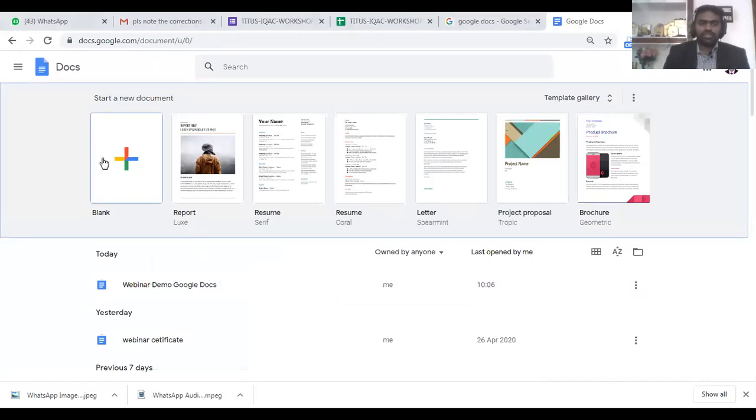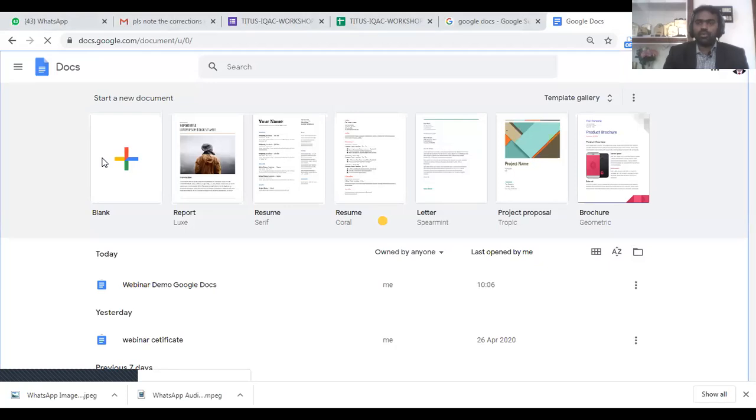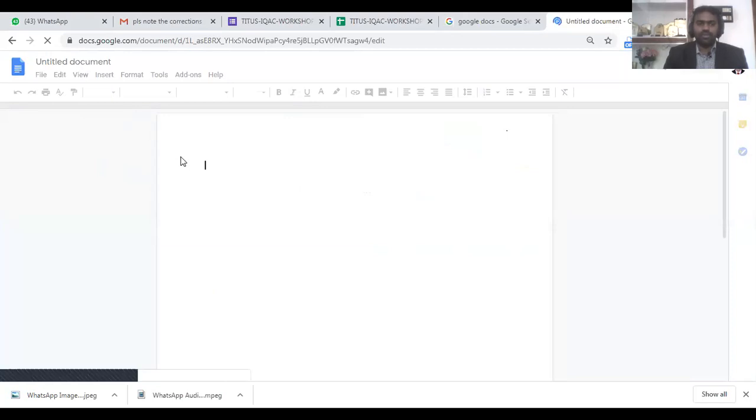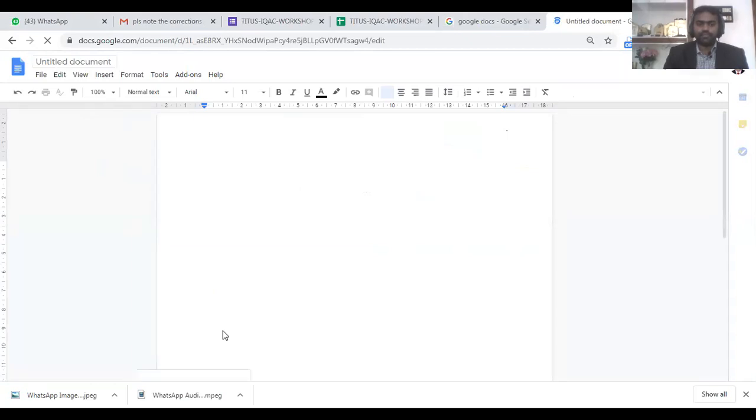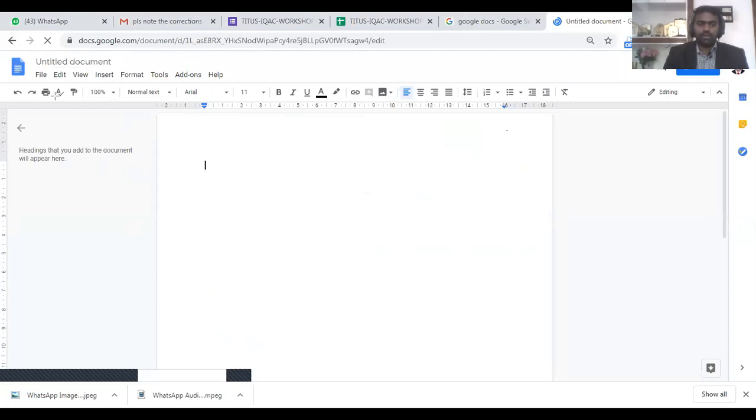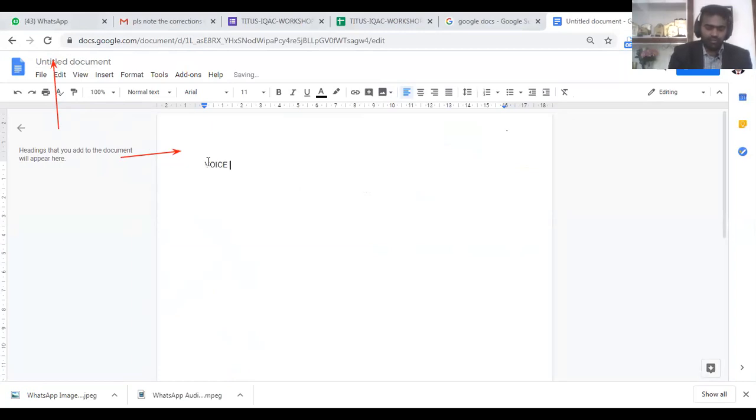Okay, now I'm just creating a new document. I need to name it voice typing for a demonstration purpose. Either I can name it here by clicking, or I can add the first line here, then click here, and it will be automatically identified. Now I'm giving the first line, voice typing demo. I hope this will be easy for you.